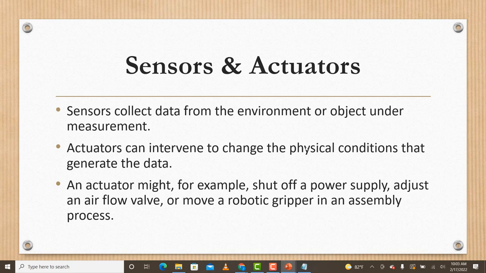If the temperature is above the threshold, we are going to tell the actuator to operate, or to turn on the air conditioner, so that it can change the physical condition that was changing the temperature inside the house. An actuator might be, for example, a relay that shuts off the power supply. It can adjust an airflow valve, a kind of magnetic valve. It can move a robot gripper in an assembly process and so on.